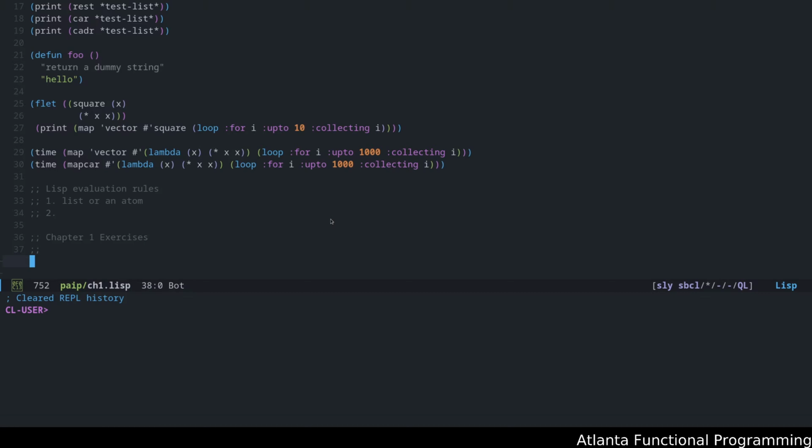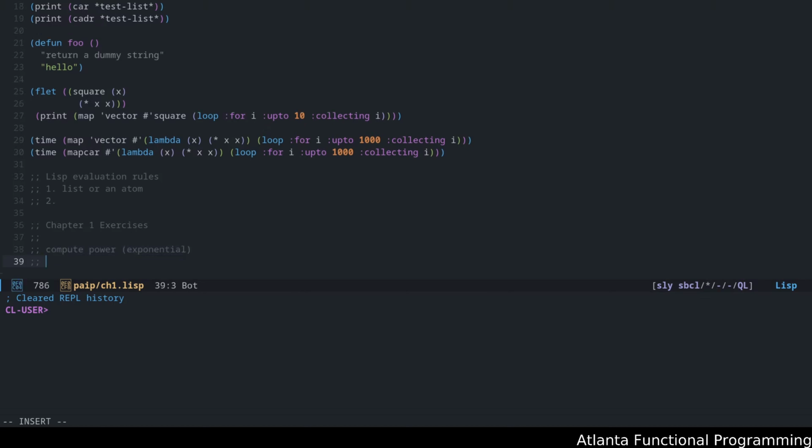So the first thing that I thought we would cover is again the exercises that were at the end of chapter one. One of which was essentially compute power, which is the exponential for a given base and power. And another one is, given a list of atoms, can we compute first the length, the number of atoms in a list?